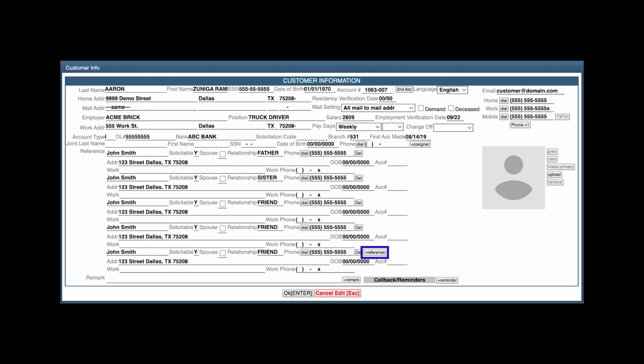The plus reference button will add another reference to the customer information and is always after the last reference delete button. Remark. Provide additional information about the borrower or account. These remarks can be used to leave notes for staff when accessing the account record. Create a new remark by selecting the plus remark button.